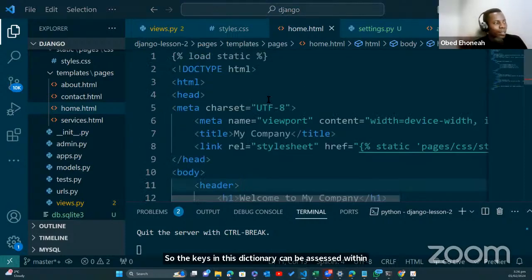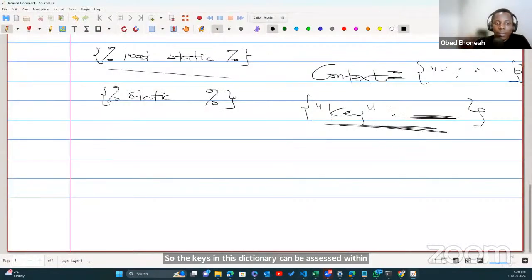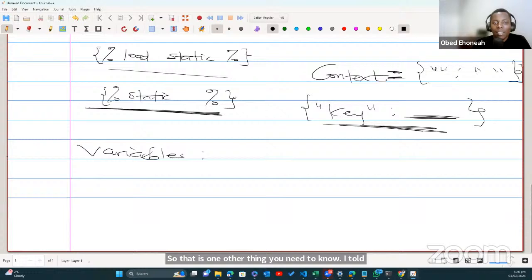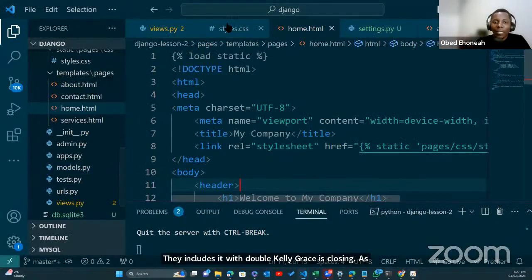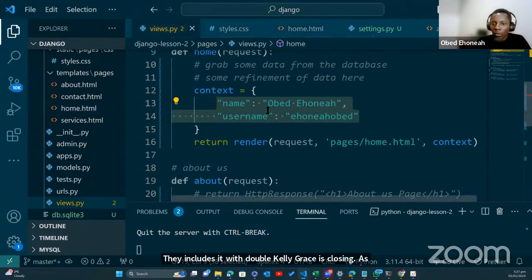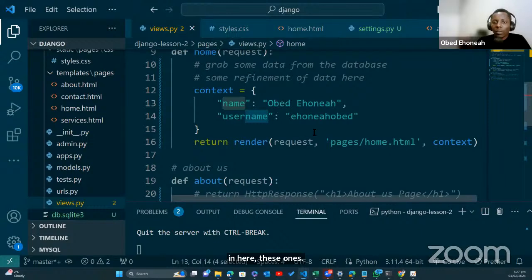But how do we access Django variables? So that is one other thing you need to know. I told you earlier that for tags, this is the syntax for tags. For variables, the syntax is a bit different. The variable is called with the double curly braces, the name of the variable, then close it with double curly braces, closing. As simple as that.